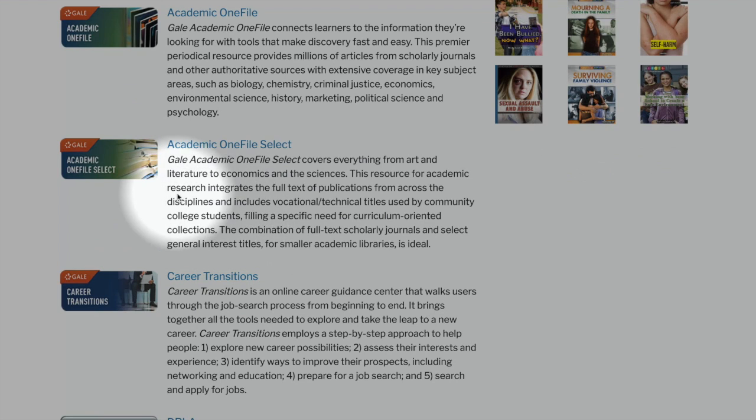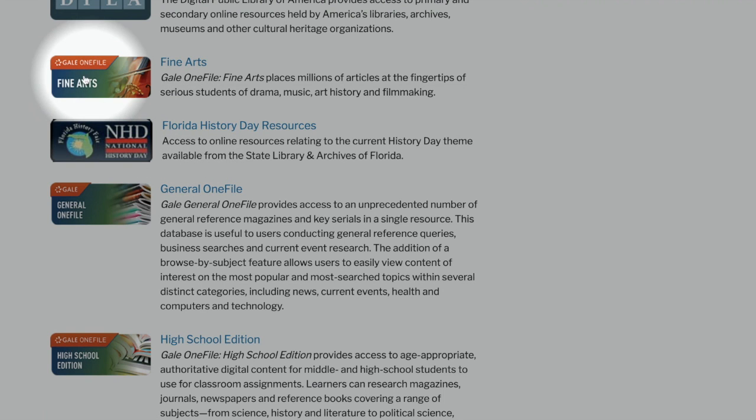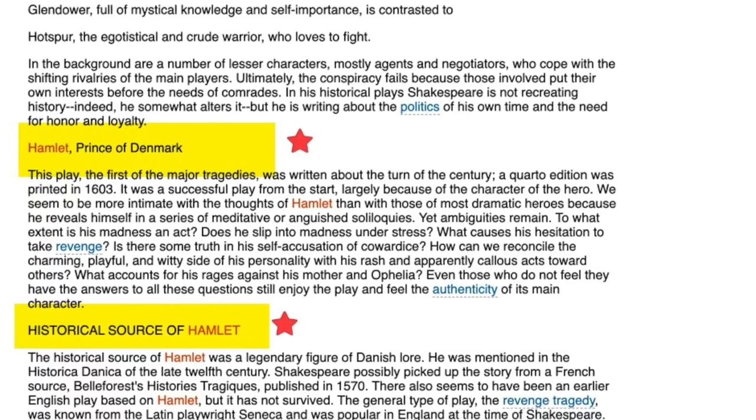This would give you additional access to scholarly journal articles and other peer-reviewed material. An additional Gale product that we do not have on our high school pages is Gale OneFile Fine Arts. This would give you access to millions of articles on drama, music, art history, and filmmaking, everything from Hamlet to Hamilton.